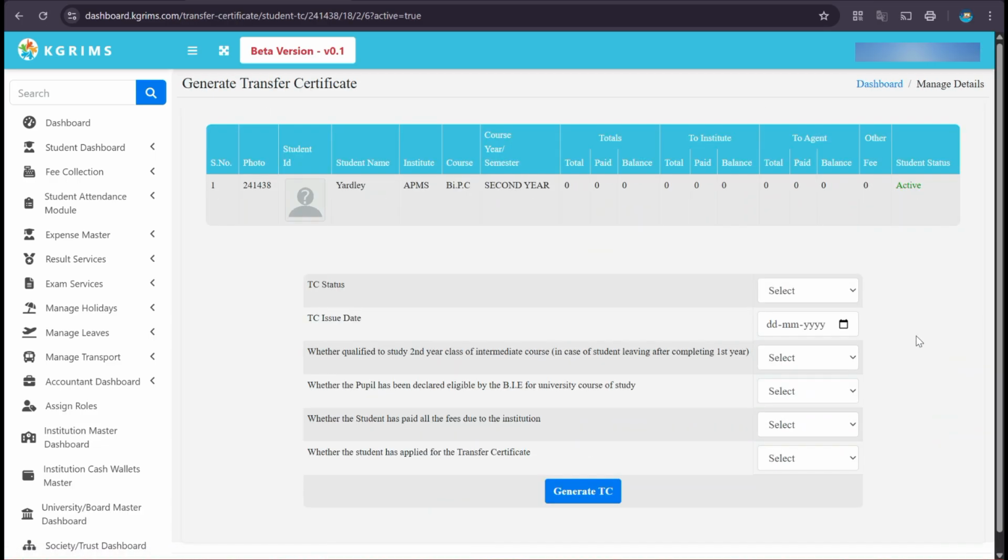Select the student from the list. Fill in the TC issued date. Fill in other required TC options. Click on Generate TC.